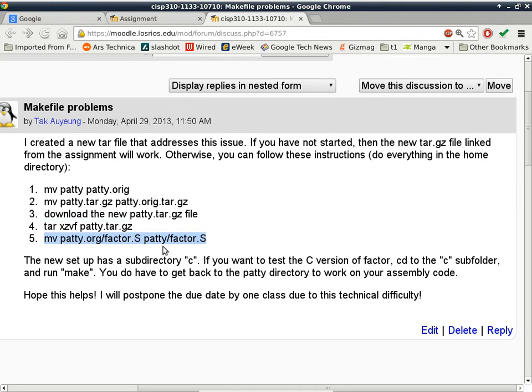That way, you preserve the one file that you have to modify, but everything else will be compatible and work, because it has a C subdirectory for the C version. All right. So are there any questions?